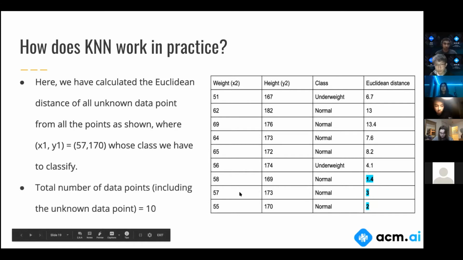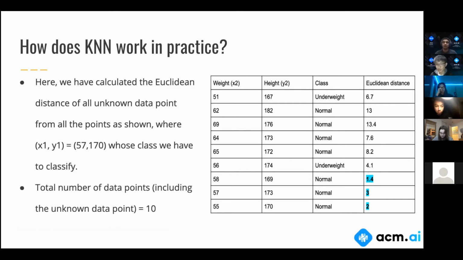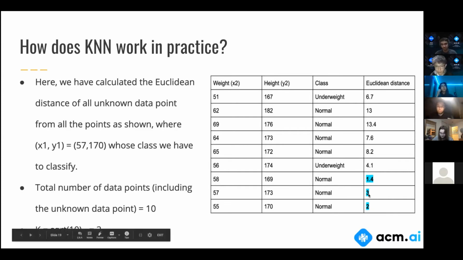And so the total number of data points is actually 10. I forgot about the original data point. So square root of 10 is about 3. So similar calculation, but we're picking 3 important data points here. So we're picking those 3 because they're the lowest ones. 1.4, 2, and 3 are less than all these other distances.